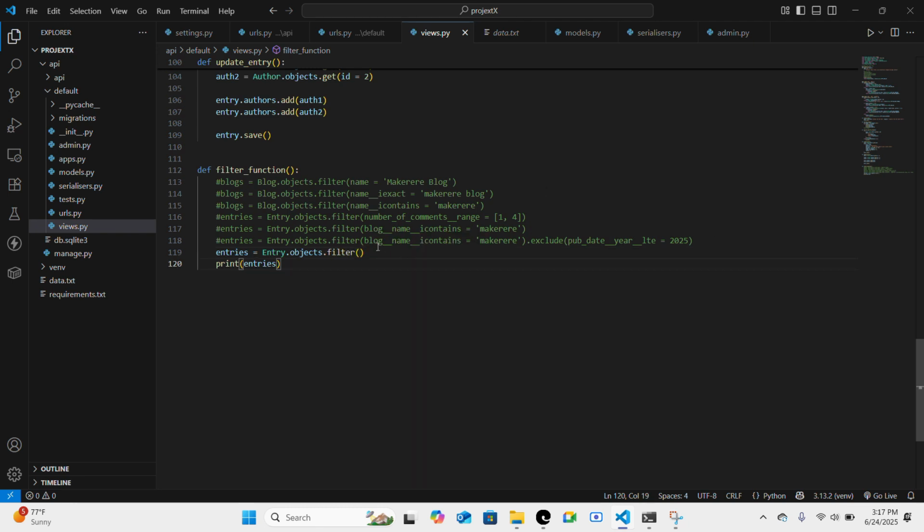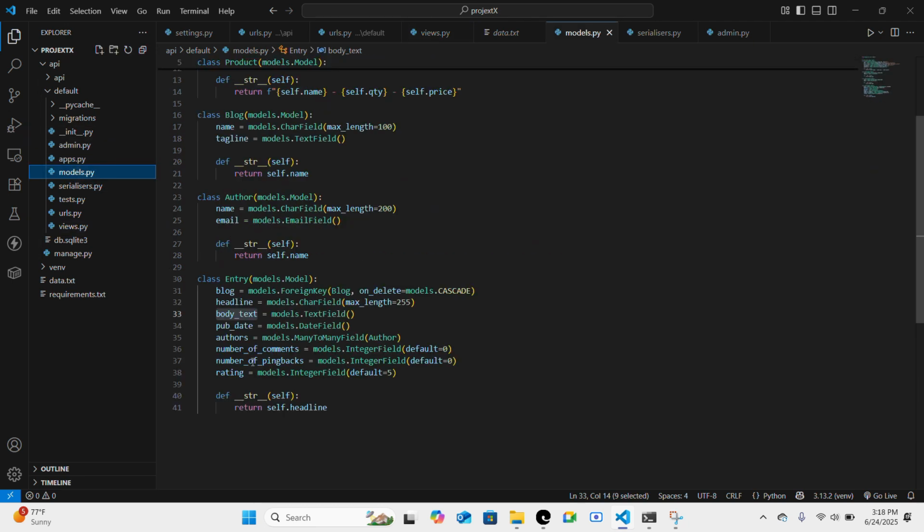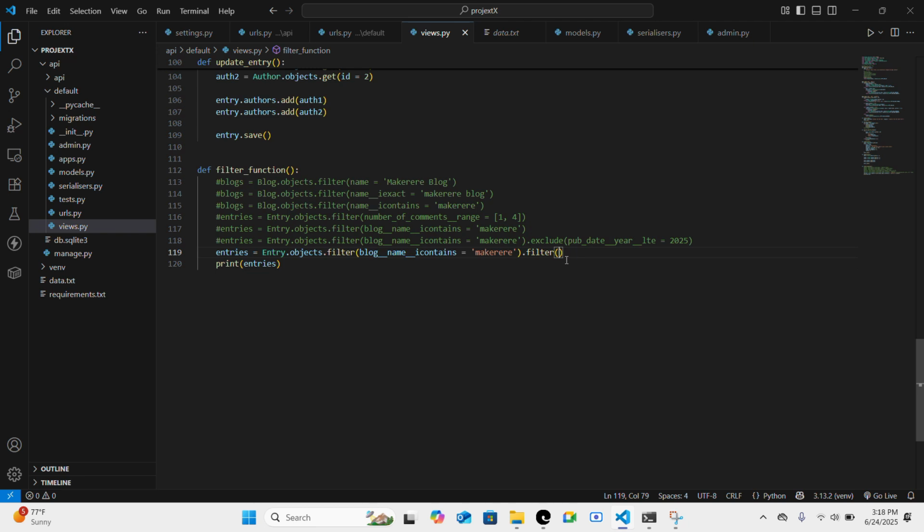So here I'm going to say my blog name contains Makere, then again I'll apply another filter. I'll again say dot filter. Then I'll say the name contains Makere, but equally, maybe I want the body text to contain something. And I'll say body text double underscore icontains equals whatever you're going to be searching for.